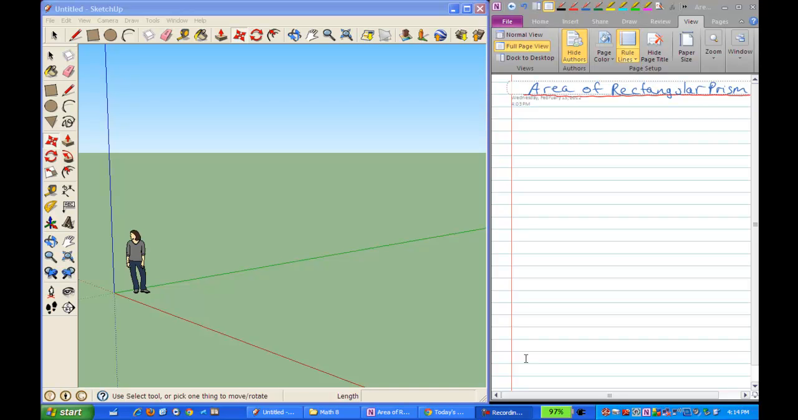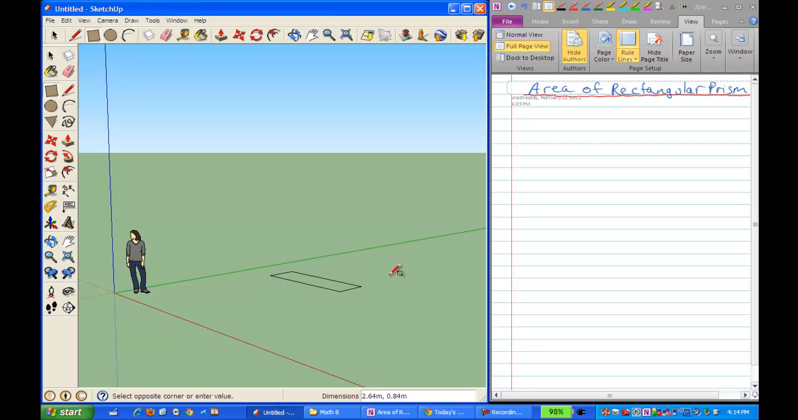Right, with this tutorial, we're going to take a look at calculating the area of a rectangular prism, and we'll do this using Google Sketchup. So the first thing you want to do is draw yourself a rectangle. To make sure that you draw a rectangle with whole numbers as your length and width, you just draw the rectangle. Alright?